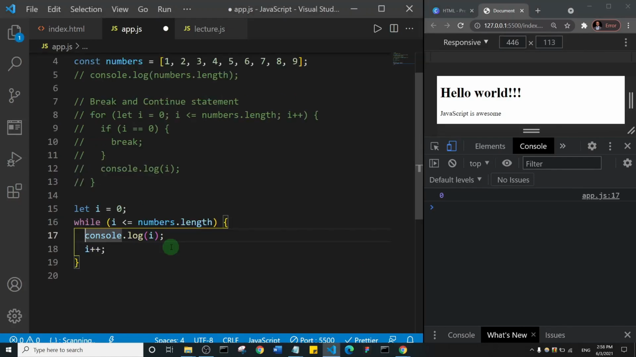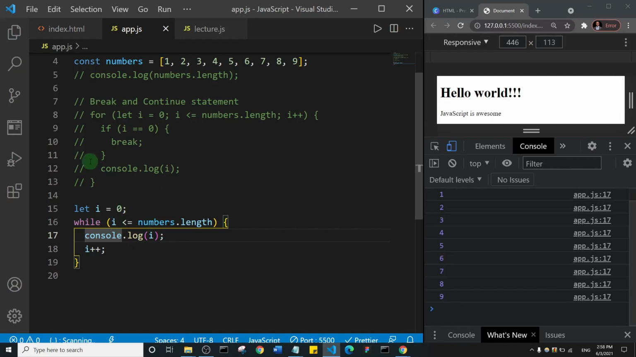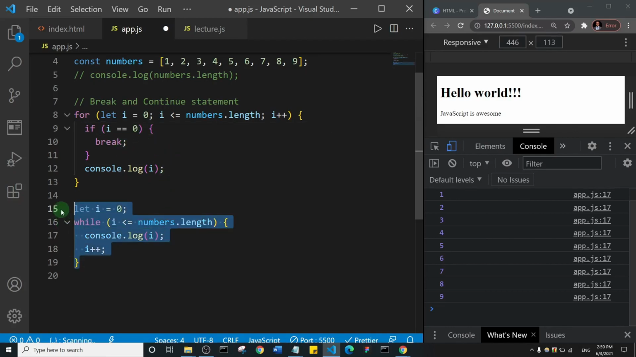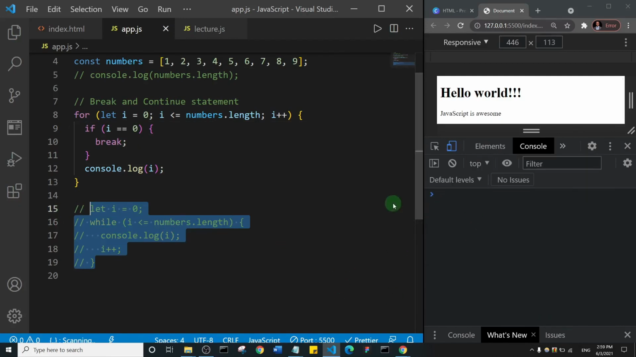I was actually trying to say that the difference between the for and the while loop is something I wanted to demonstrate. So let me comment this out, and initially this was if i is equal to 5. I'm going to make this if i is equal to 0, and then I'll break out of the loop. For that, I need to comment out the while part of the code and save, and watch what happens. We don't have anything in our console.log, not a thing.